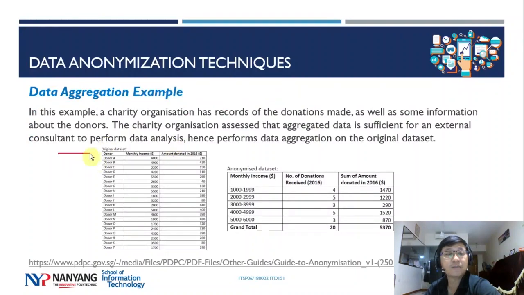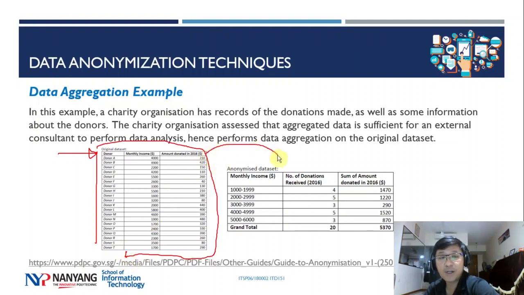So this is the before anonymization, the original data. But sometimes we don't want to give so much data away, so we summarize it into a summarized table with some range. This example is a charity organization. We have records of all the donations made, and sometimes some of the donors don't want to be identified. They want to remain as anonymous donors.